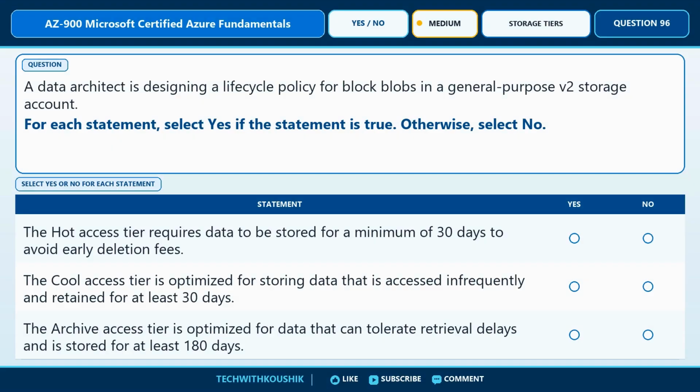Question number 96. Scenario. A data architect is designing a lifecycle policy for block blobs in a general-purpose V2 storage account. For each statement, select yes if the statement is true. Otherwise, select no. Now check statement 1.